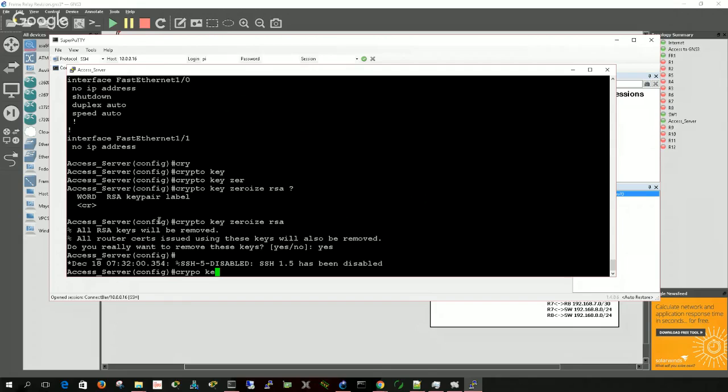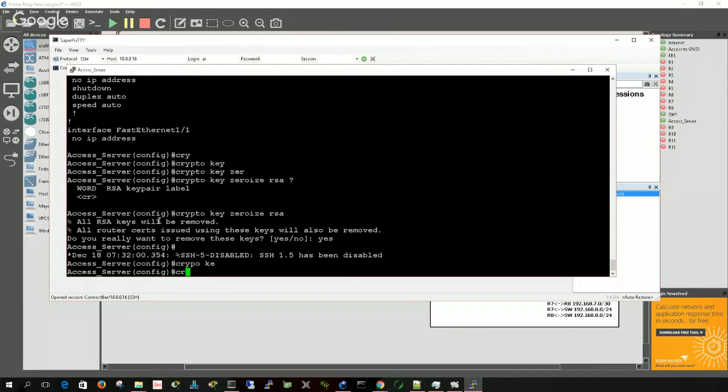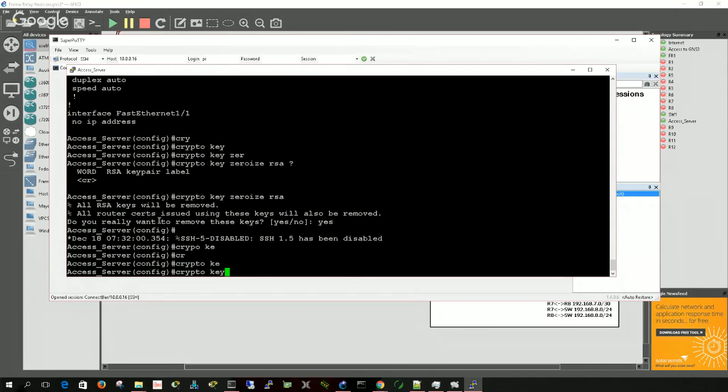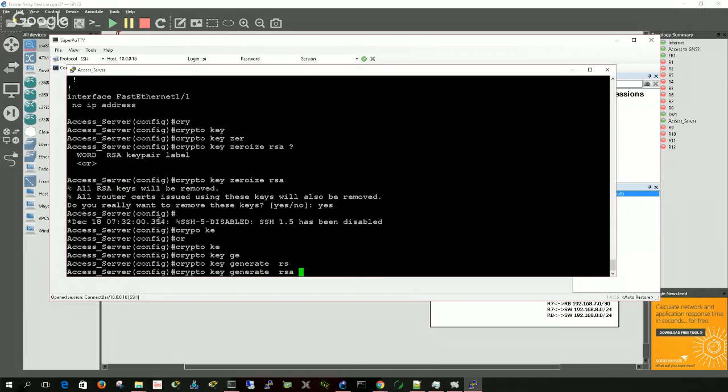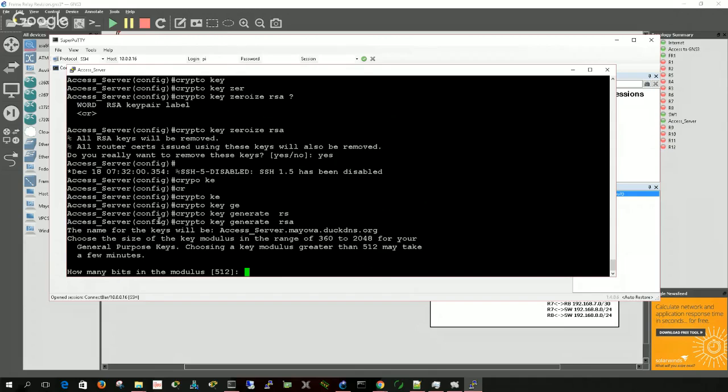Crypto key generate RSA, and I'm just going to stop there. And so now take note, this is important. First of all, caveats. If you're currently logged in as SSH version 2, you need to get out of SSH itself before you actually change your keys. So please, if you're logged in via SSH, log out. You can maybe configure this via telnet or via console because it's not going to be affected.